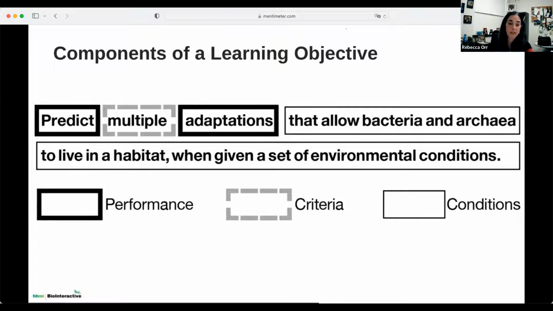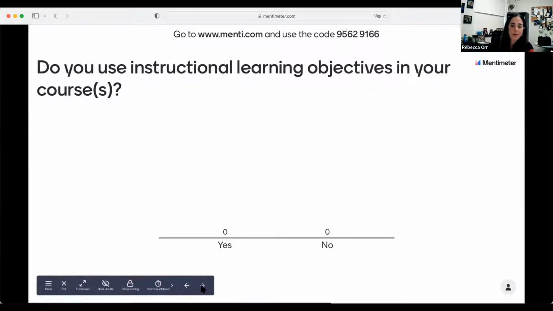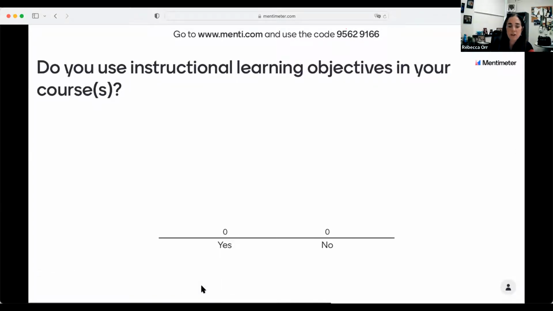Okay, so I wanted to take a minute to go back into Menti and just let you weigh in. Do you use instructional learning objectives, these learning objectives that guide individual classes or sessions in your courses?